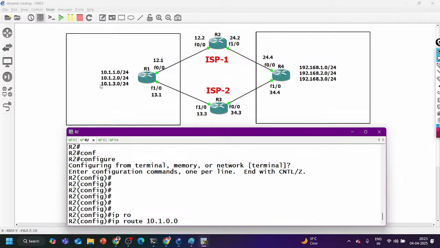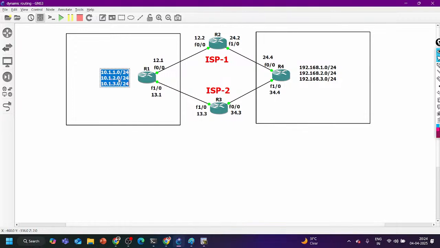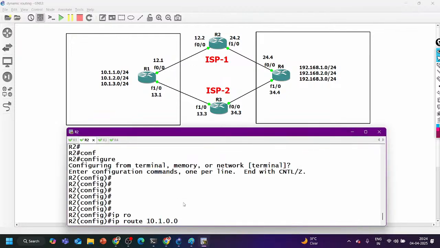What will be the summary address of these 3 subnets, guys? Summary address? It is 10.1.0.0/22, right? So I can configure this route here, 10.1.0.0, and what will be the subnet mask of /22?